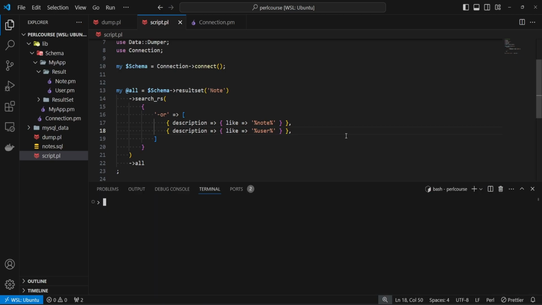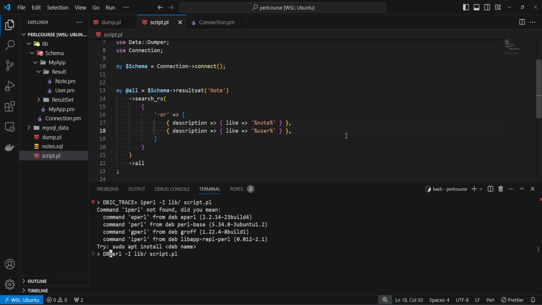And we can run this, of course, as before, by Perl, include our library, and then the script file. Oops, so that's going to be include library and the script.pl. So we also want to add DBIx trace, so DBIx trace, see the output. Oops, just need to spell out the DBIx trace correctly.